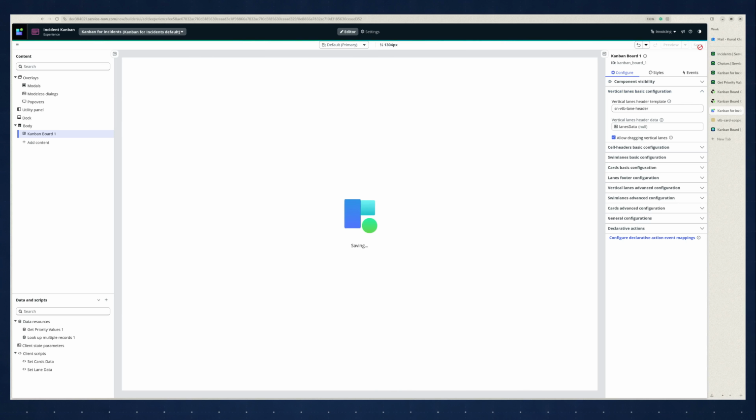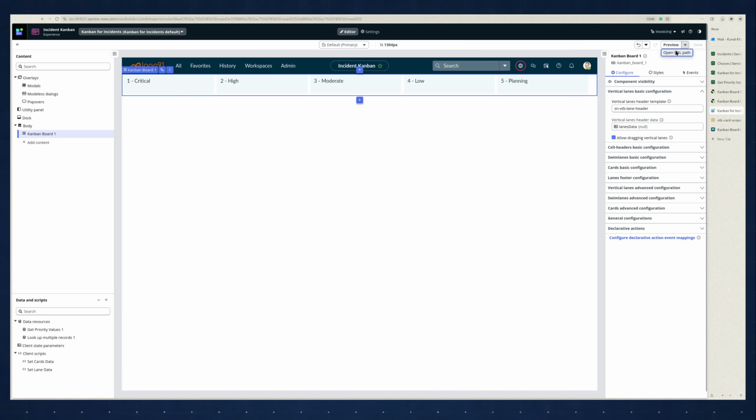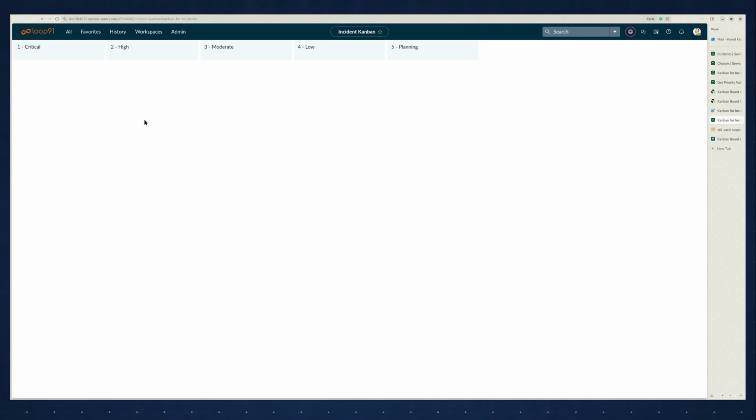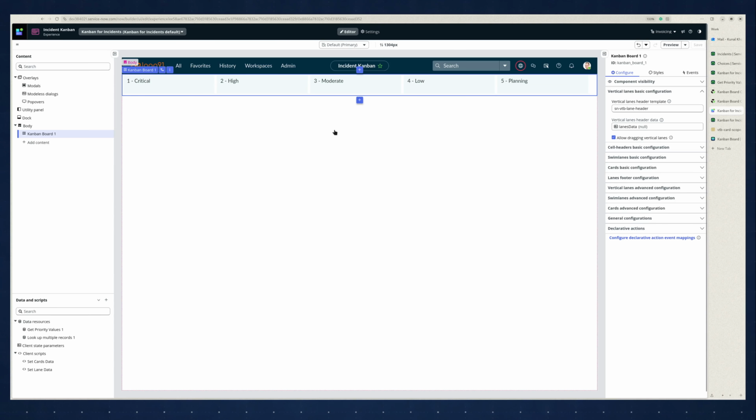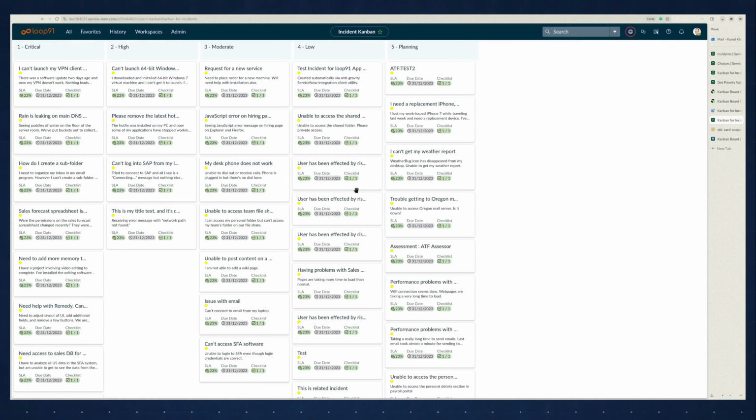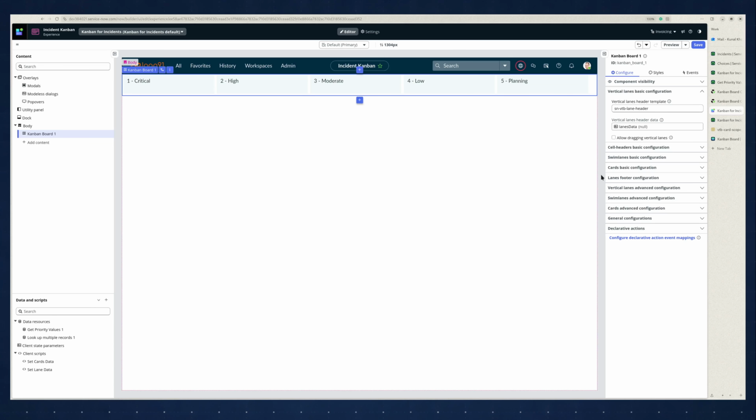We will save this and try and open this in a new tab. And we already see that now we have 5 lanes here. Let's go back and now work to add new cards. Let's get started on creation of cards.